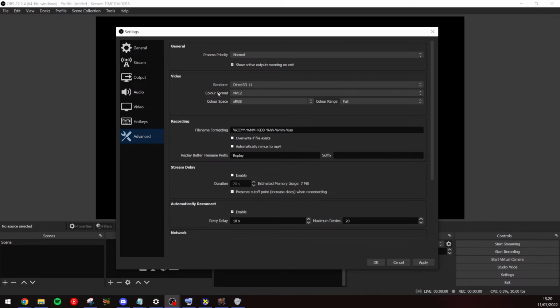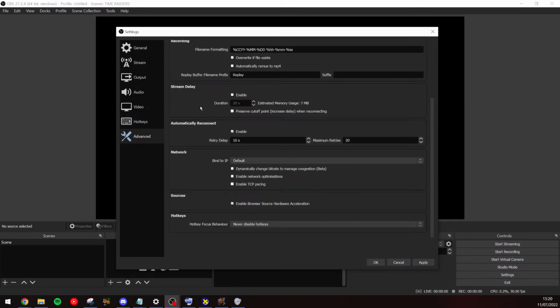And then in Advanced, I think you can pretty much leave this as is. Make sure you're using the latest Direct3D version, which I think is pretty much all I have to say on that. You also have automatic reconnect. If it does cut out, it'll give you a bit of time for the connection to come back before the stream actually cuts.